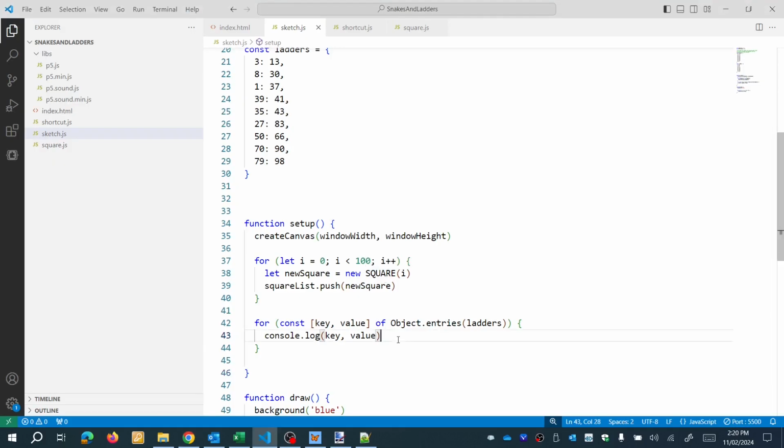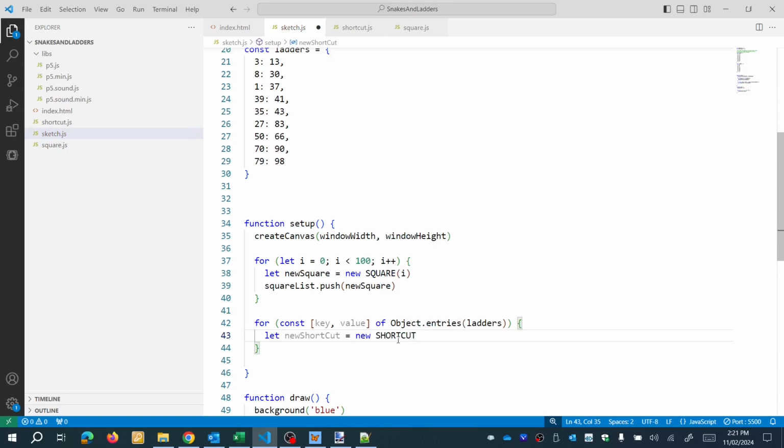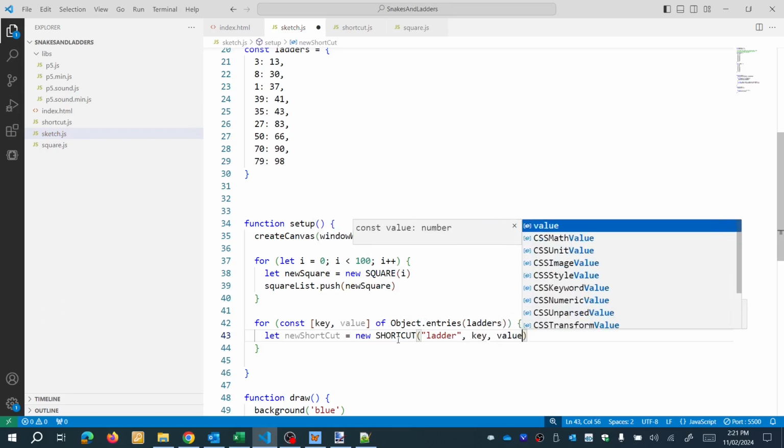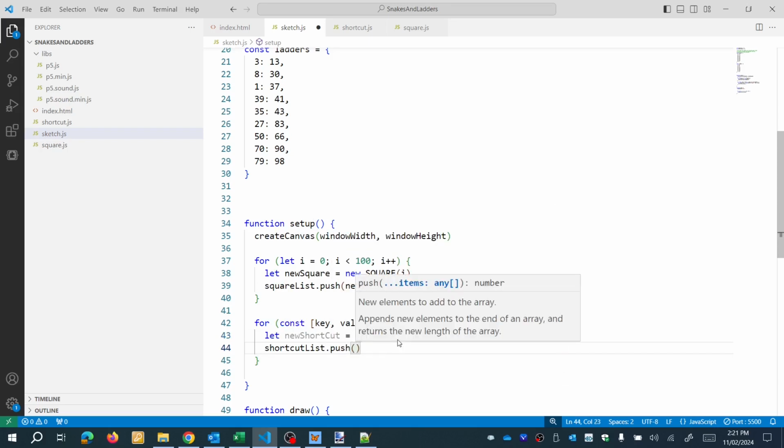Okay, so now I've got hold of the key and the value. So I'm going to create a new shortcut. So let new shortcut equal new Shortcut. It needs a type. So the type is a ladder. It's a starting point, which is the key, and an ending point, which is the value. And then I need to push that into the list. Push new shortcut.